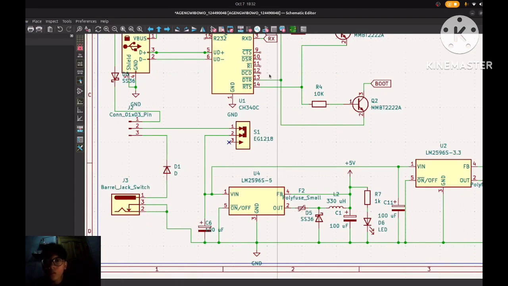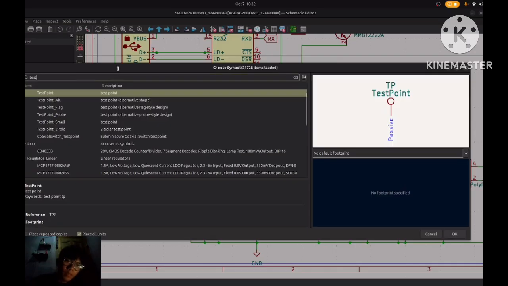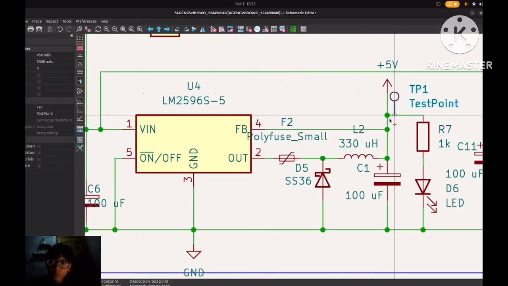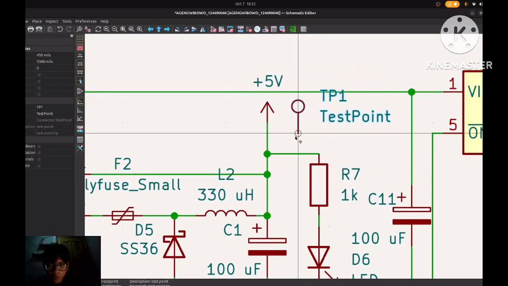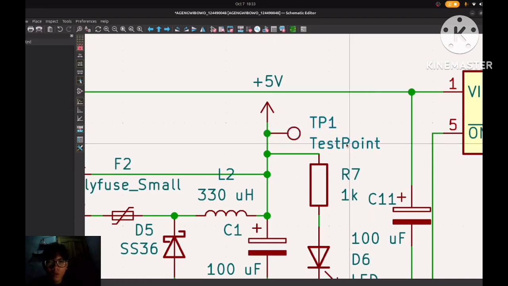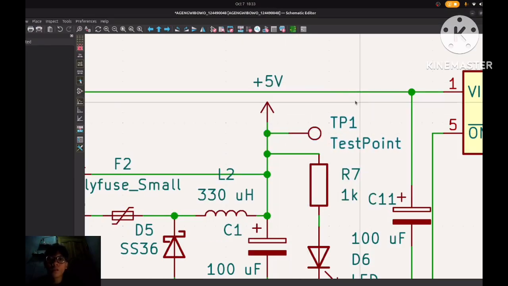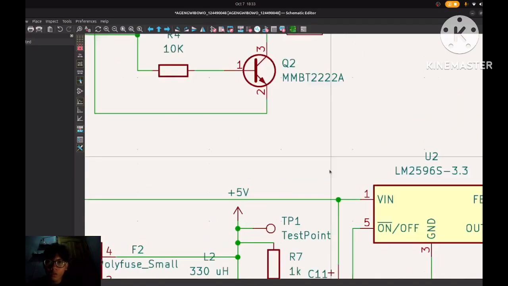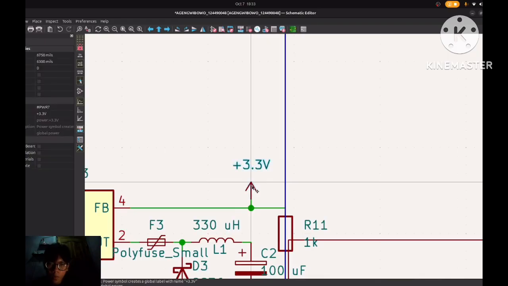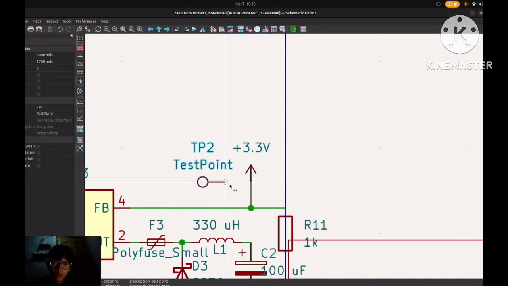Click this symbol icon, search test point, select this one, put it at the 5 volt on power, and then put another at the 3 volt.